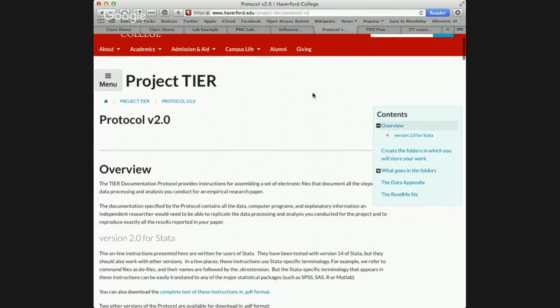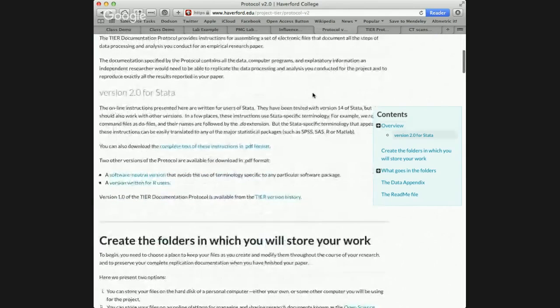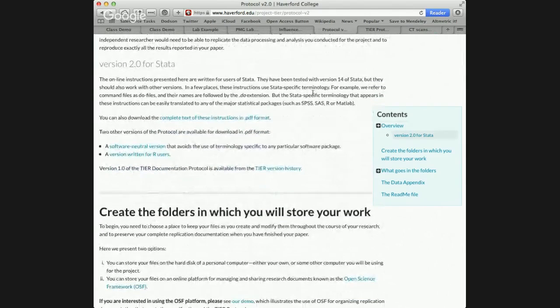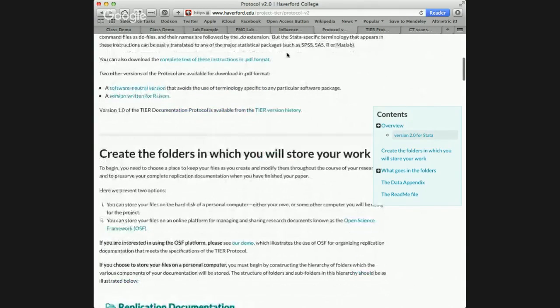So teaching them about metadata, about version control, about raw versus clean data files, all that good stuff. And so this is their website.